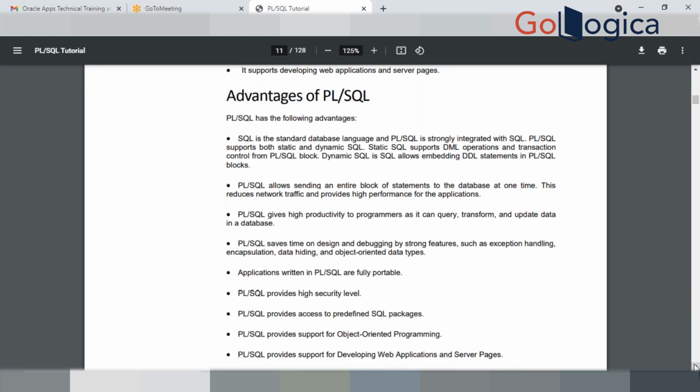Understand? So in SQL and PL/SQL, static means you are going to perform your DML statements in the SQL block itself. But dynamic means you can perform your DML statements in PL/SQL blocks. We are going to see that concept in PL/SQL as well. PL/SQL allows sending an entire block of statements to the database at one time. So what do we mean by that? PL/SQL sends the entire block of statements to the database for execution at one time. But SQL is not like that.